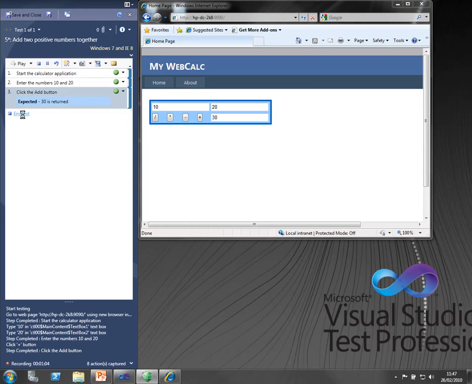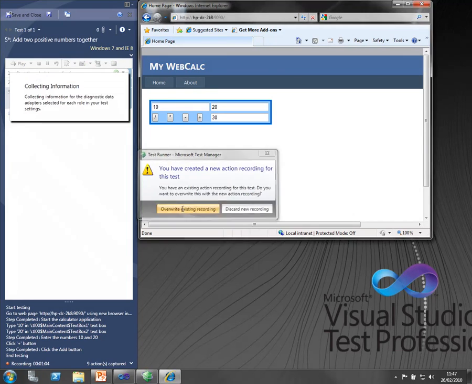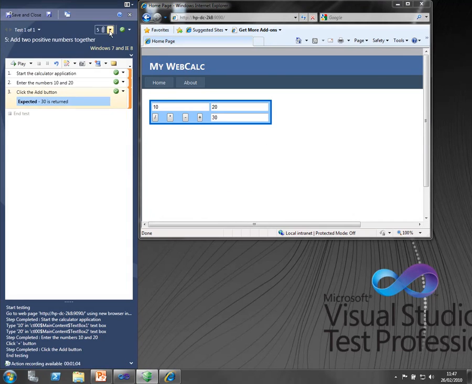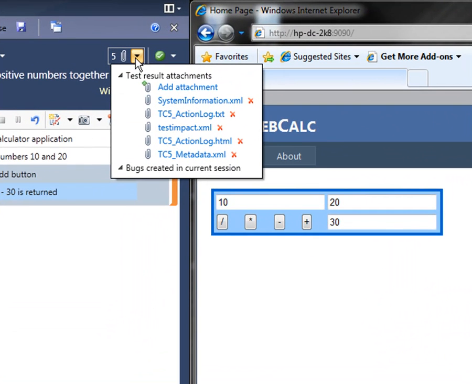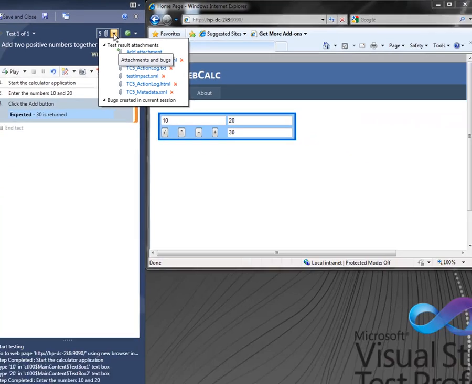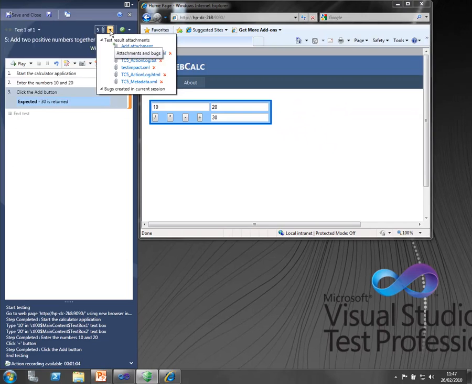Click on End Test. We'll overwrite the existing recording. And here we see our list of attachments. In this list of attachments, probably the most important one is our testimpact.xml. This is the one that allows us to determine which tests are impacted by any code churn. So we're going to save and close that.